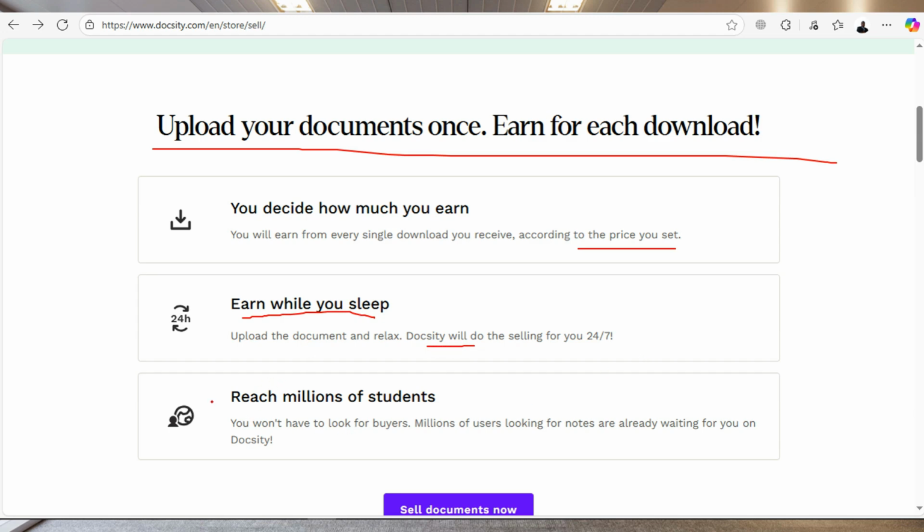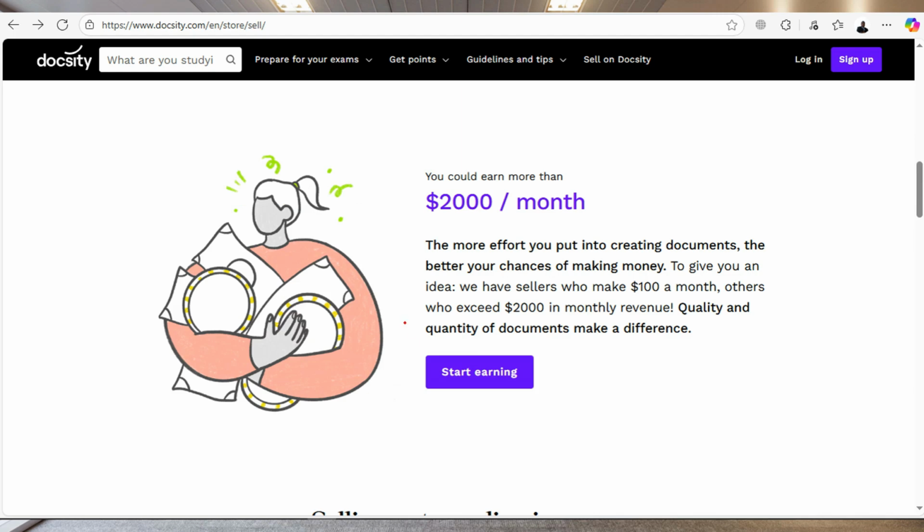And they have, as I say, millions of students around the world. So you do have a market, I would say, possibly, or people that are actually interested in your stuff. So $2,000 per month is the potential that you can earn. But again, I just want to be very realistic with you, right? I don't think you are likely to earn this much per month.